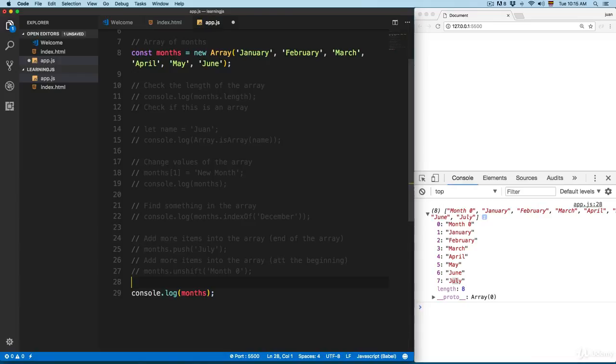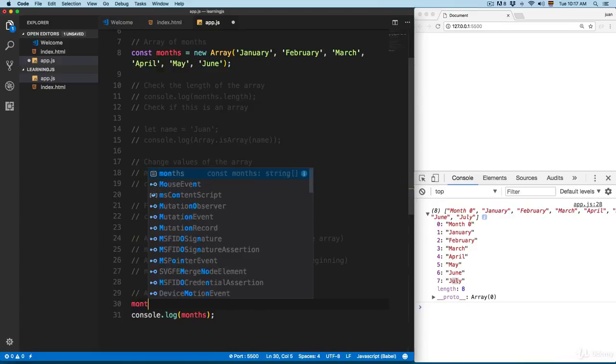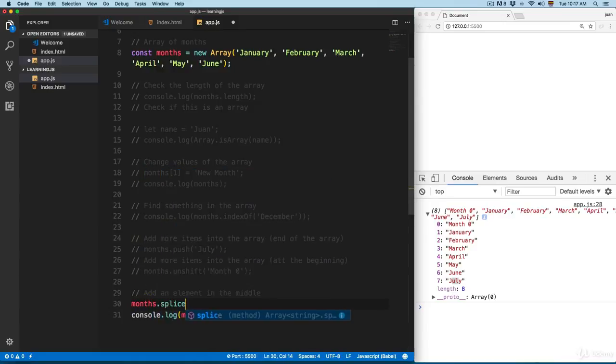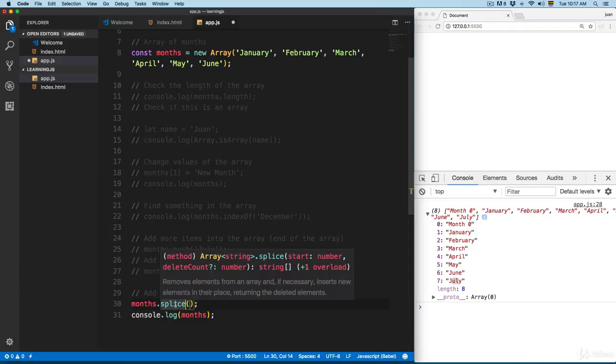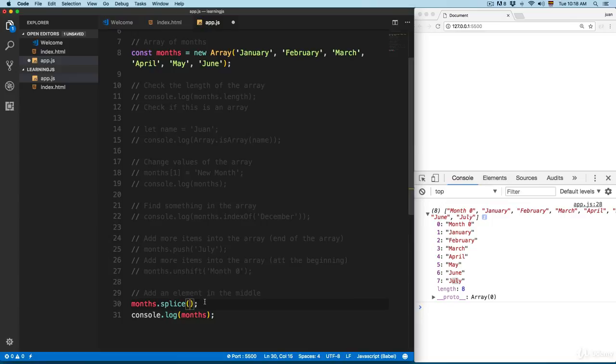So maybe you wanna add any element in the middle of the array. You can use the splice function or method. Add an element in the middle. You use months.splice, and splice is also a function that you can use to remove elements in the array. So for example, if you put your mouse right here, you can see we have the start, then we have the number that we want to delete, and finally the third argument is going to be if you want to insert something new.